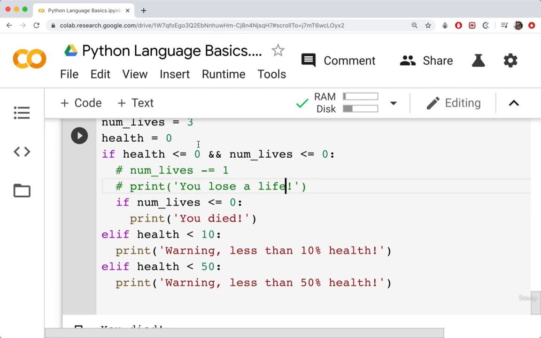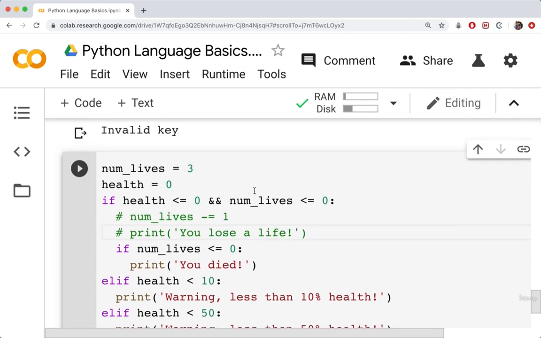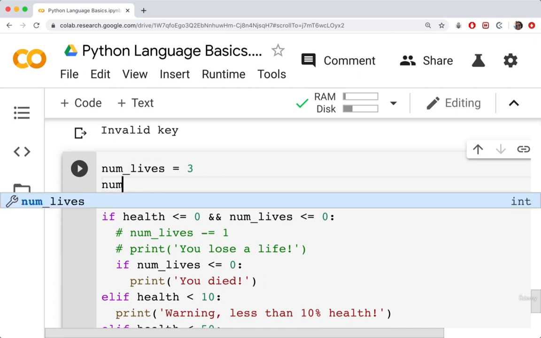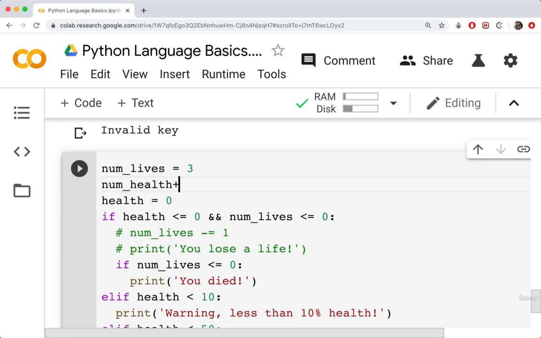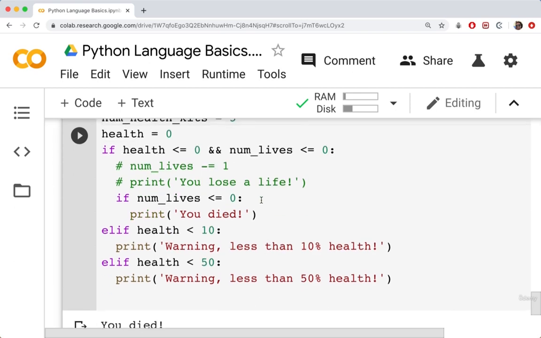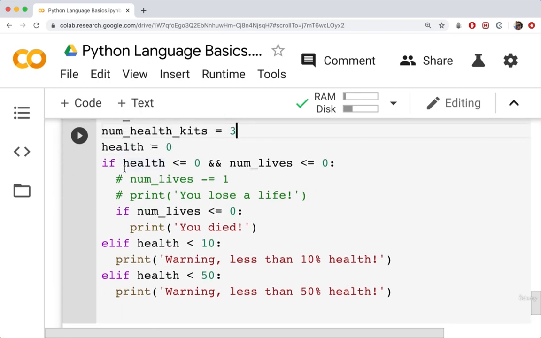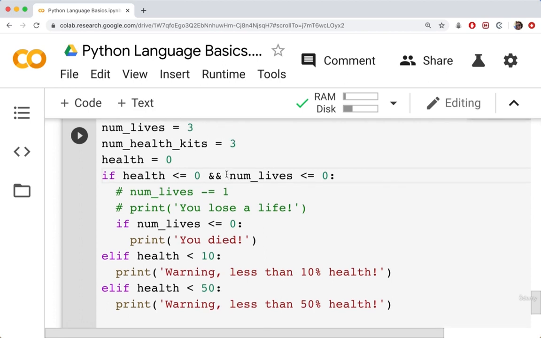Okay? So if we wanted to make this a little bit more complex, maybe we have a certain number of health kits, and maybe our game is really nice and it automatically applies a health kit if we reach 0 health but have some health kits. So what we could do is say number of health kits is equal to, maybe we'll have 3 health kits as well. In that particular case, we want to say if health is less than or equal to 0, and the number of health kits is less than or equal to 0, then we want to do something.